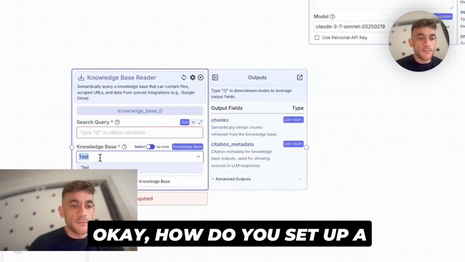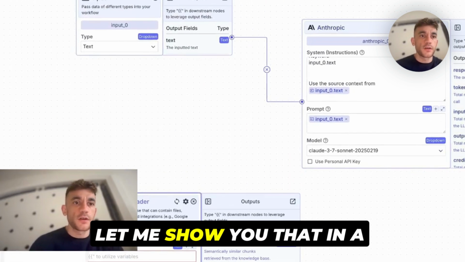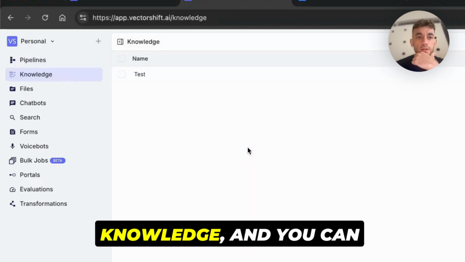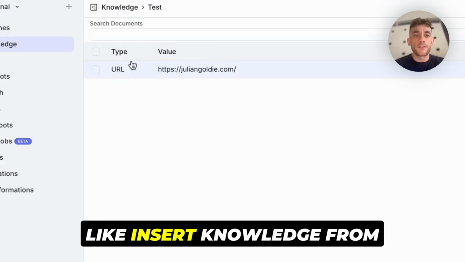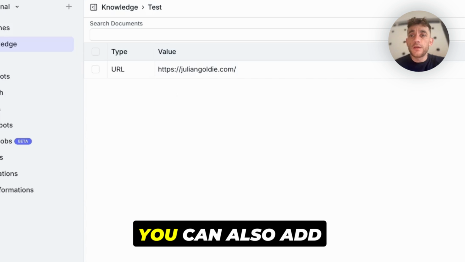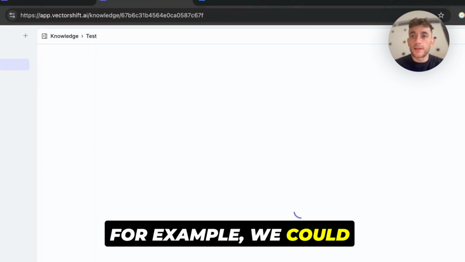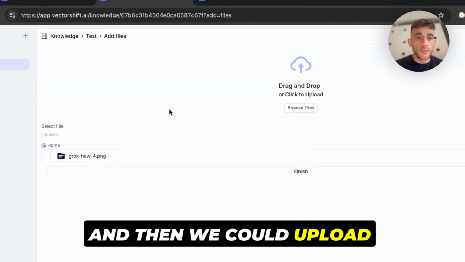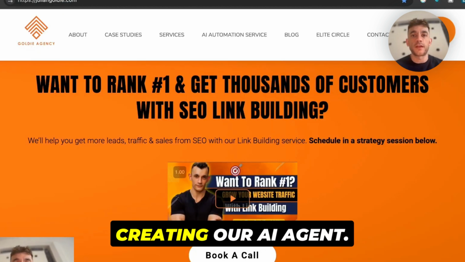And if you're wondering, okay, how do you set up a knowledge base inside VectorShift? Let me show you that in a new tab. So open this up, go to knowledge, and you can see we've added this knowledge right here. You can, for example, insert knowledge from URLs. You can also add documents. For example, we could click on add document inside the knowledge base, and then upload a document that we want to feed the knowledge base for creating our AI agent.